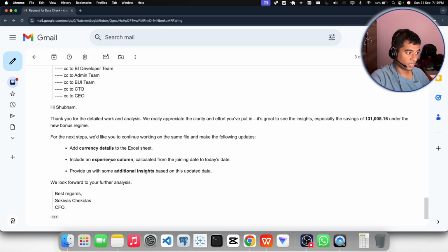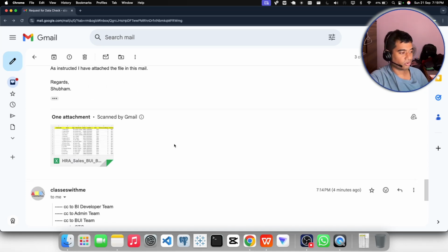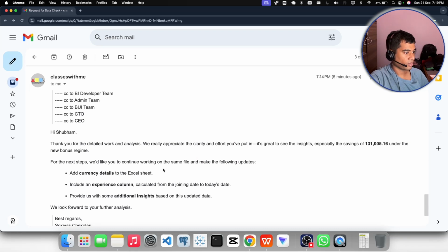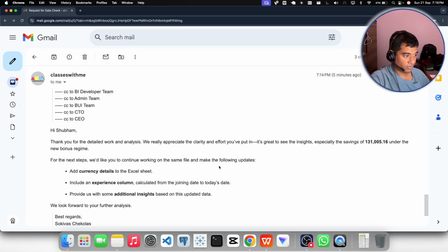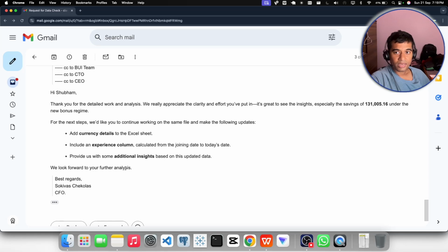For the next step, we would like to continue working on the same file. Okay, so we don't need to download any file, or retrieve any previous file. Whatever file we were working on previously, the file that we have sent, on that only we will be working and making the following updates. So we have three new updates to be made in the file.